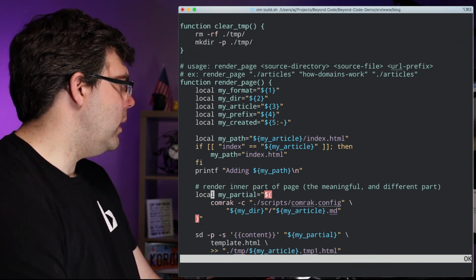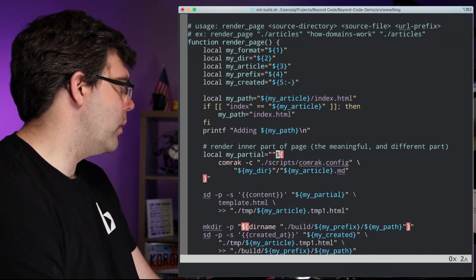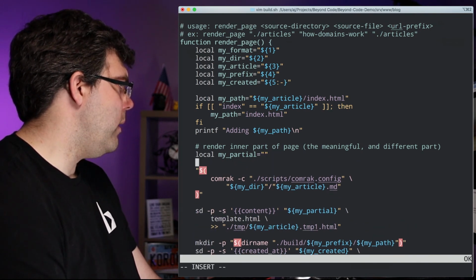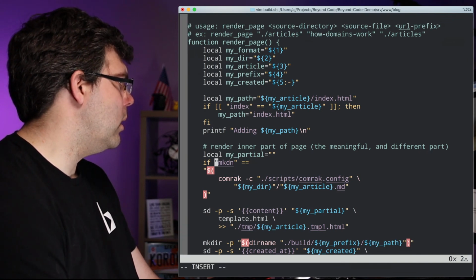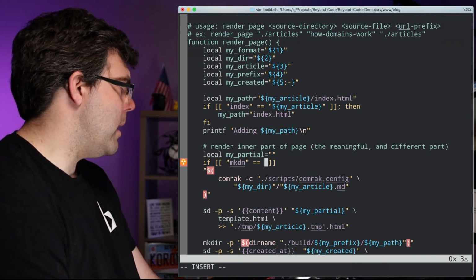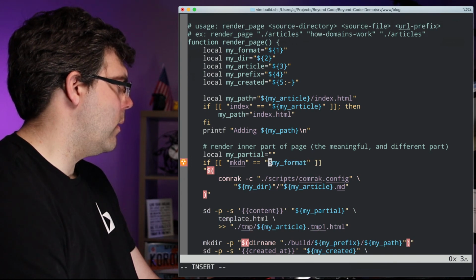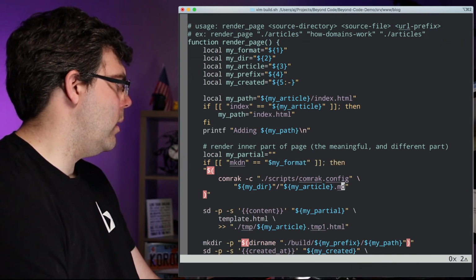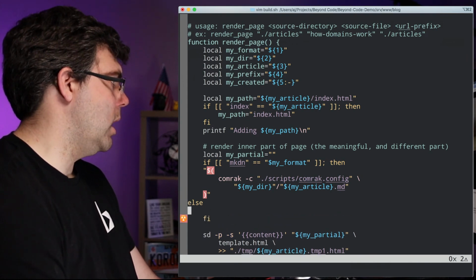And then I need to add an if statement here. So we'll just declare that there, and then do if mkdn is equal to my format, then we'll do this, else we'll do something else. Duh.